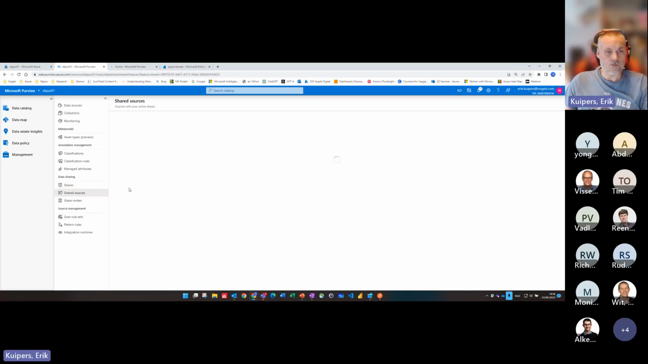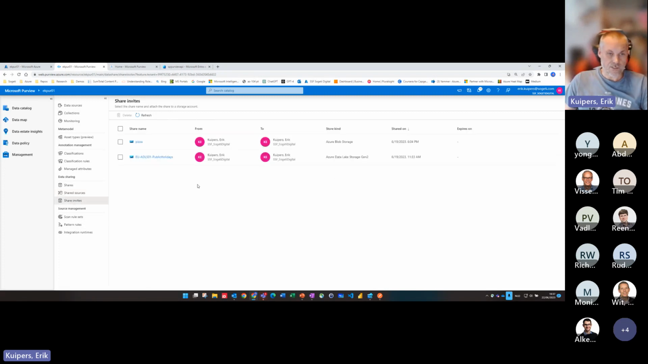And here you can also create your shares. You see your shared sources in an overview: how many sent shares are created and how many received shares. In this case, these are 2 data lakes. And here you can see your invites. So I have 2 invites running at the moment to connect to this data.